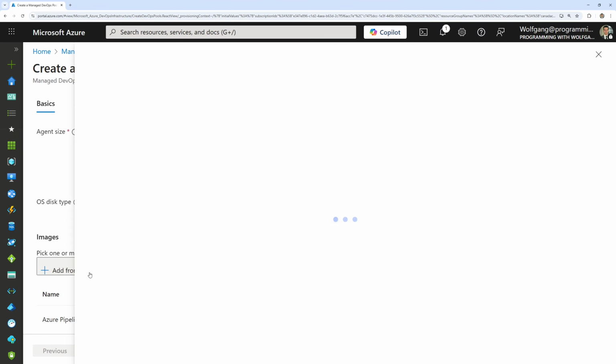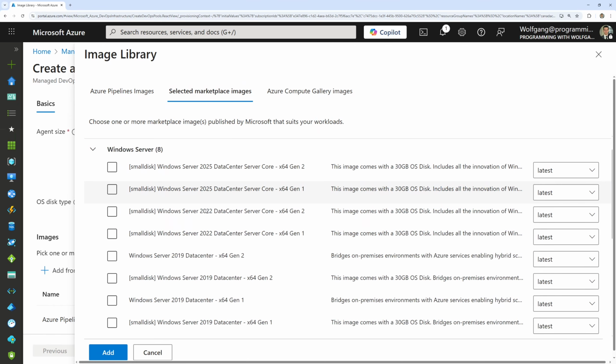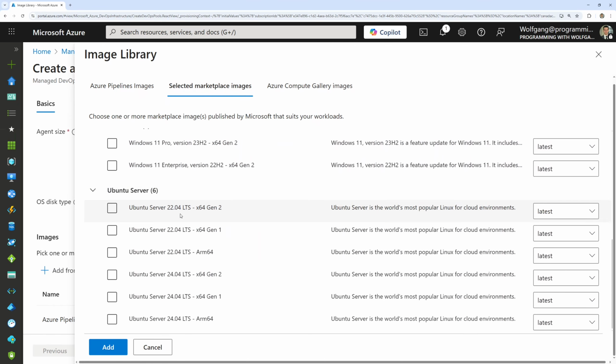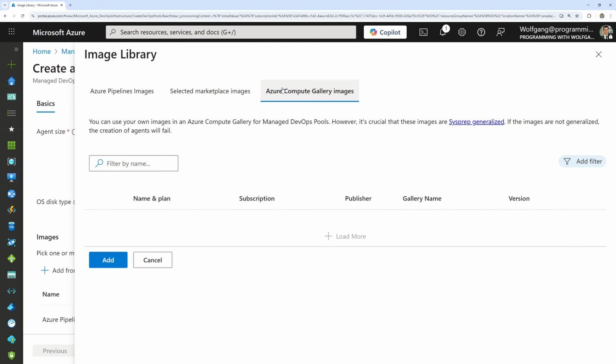But if you go back to the library, we can also select images from the marketplace. That's mostly just more Windows images and some Ubuntu versions. But all the way on the right here under the Azure Compute Gallery images, we can also have our own custom images.